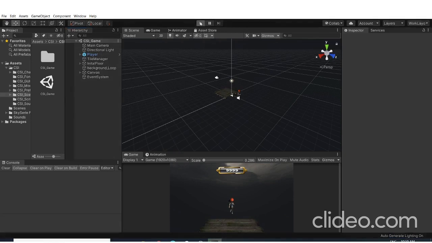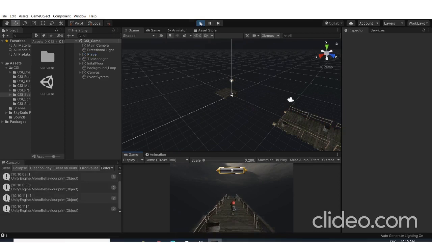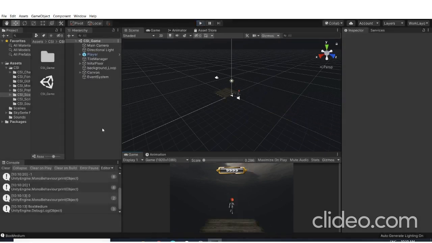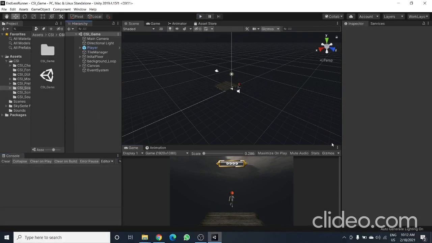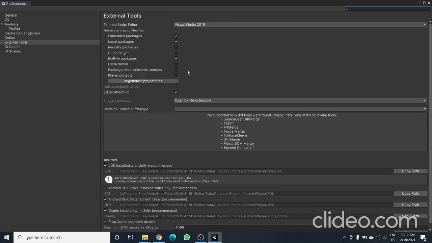Just click on play and test whether you can play this game. Use your arrow keys or WASD. Okay, so I am out. Check whether you are able to play the game, and if you can, then it's fine, you have installed everything correctly. So guys, now you have successfully played the game. Now let's test the editor. Go to Edit, Preferences. Make sure that your external script editor is Visual Studio 2019.